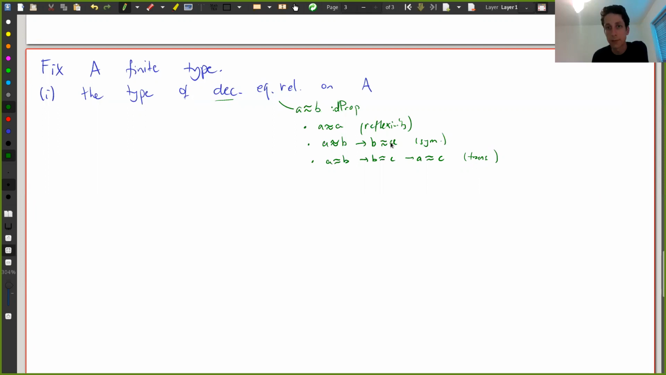So equality is an example of an equivalence relation, but it could identify more things. And then the decidability condition is just that this thing is a decidable proposition. In other words, if I give you two elements, you can decide whether they are related or whether they are not related.